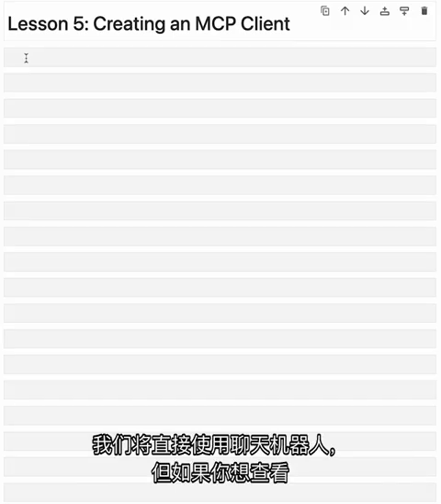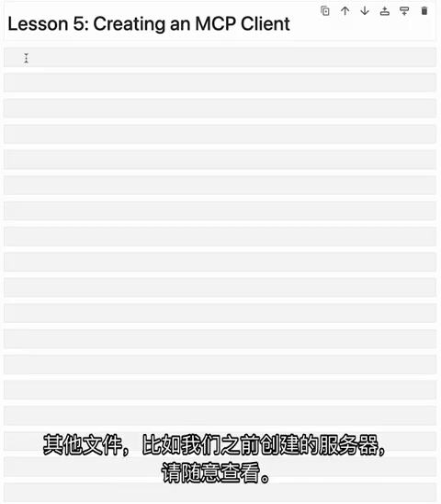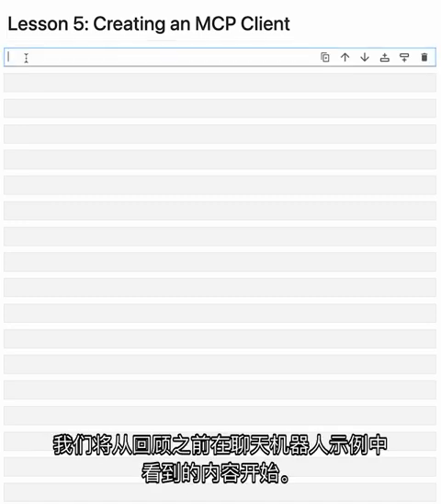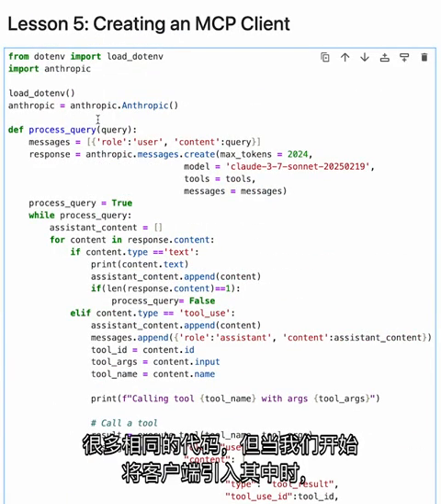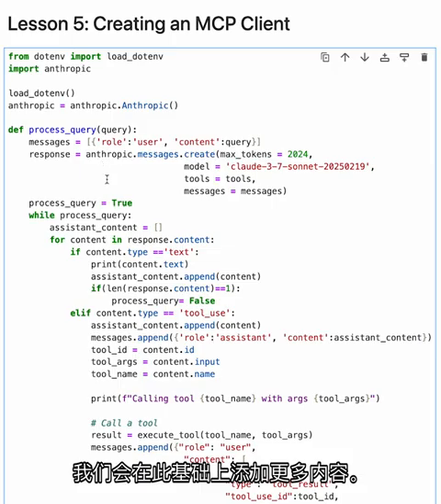We're going to be working with the chatbot directly, but if you want to take a look at other files like the server that we've made before, feel free to do so. We're going to start by revisiting what we saw before in our chatbot example. You're going to see a lot of this code again, but we're going to layer on a little bit more as we start bringing a client into the mix.